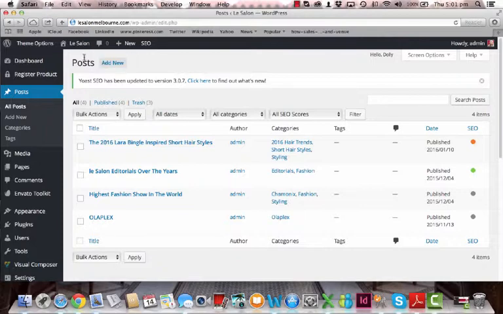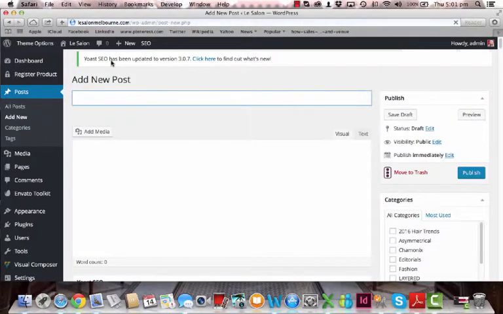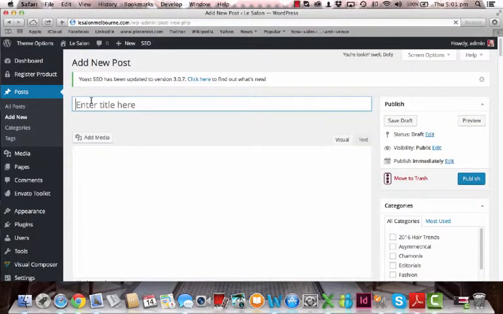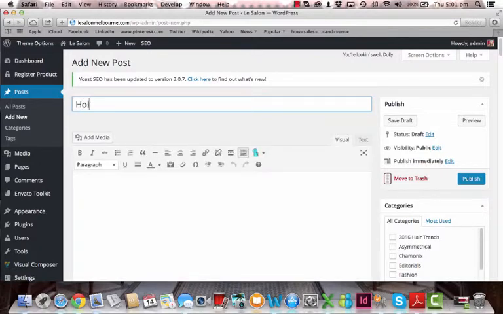Okay. If you wanted to go in, by the way, and edit any of your existing posts, you would simply move your cursor over the title and then click into it and the post would appear. So let's start by creating a new post. We're going to give this post a name, and I'm going to call this post Holiday Homes in the Hawke's Bay.